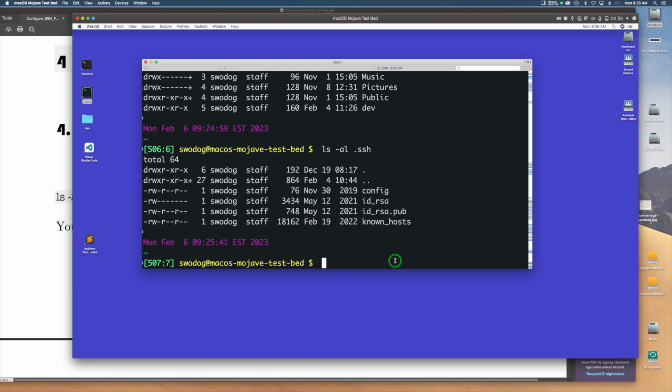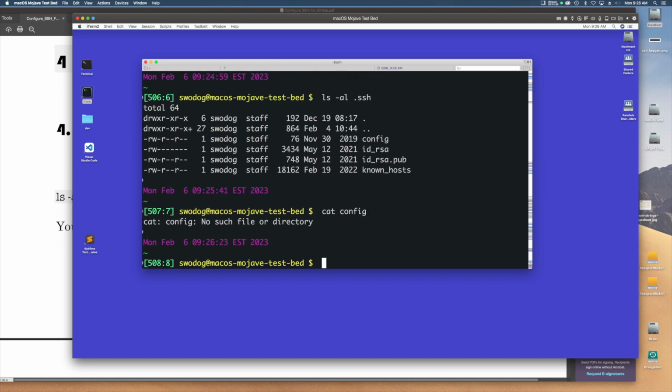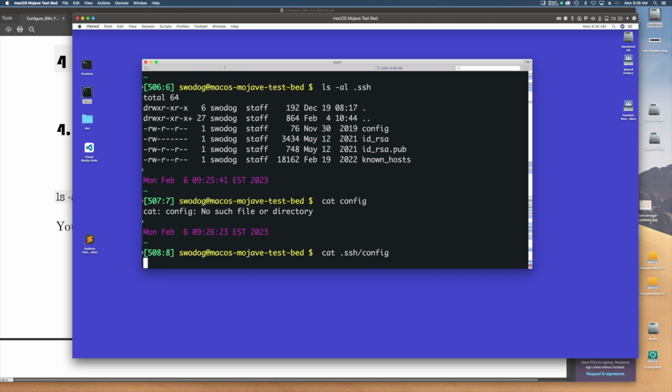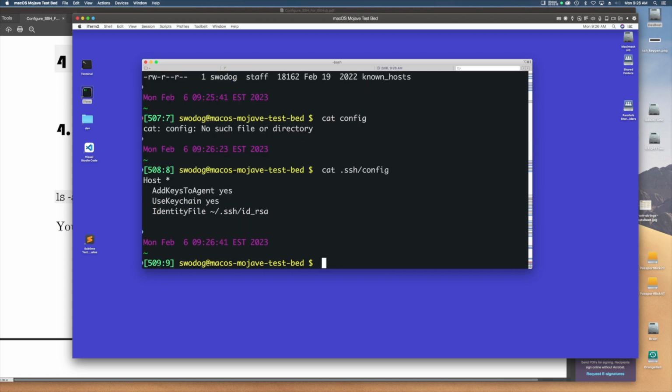Okay, so let me see what's in the config file. cat config. Okay, I've got to change directories there. Well, actually, I'm just going to do this. cat, which is a command that just prints the contents of a file to the console. cat .ssh/config and just see what's in that file. And it says, yep, host, add keys to SSH agent, use key. Okay, right. So this file gets created after we go through some steps.